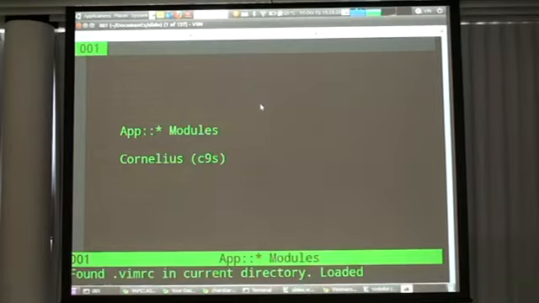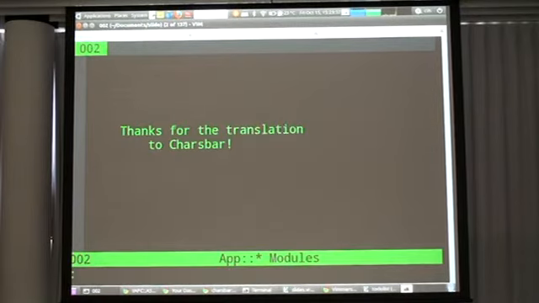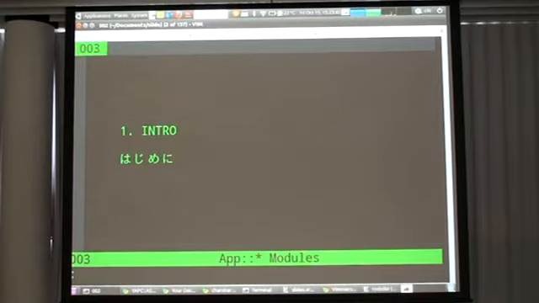Today I'm talking about the APP prefix modules. Actually, it's some of my utility modules. So let me start. And thanks for the translation. It's just a bar and intro.